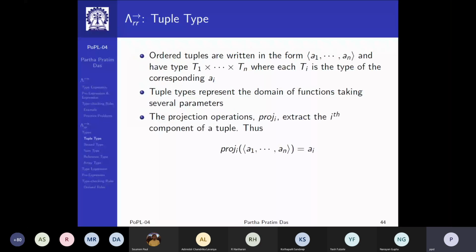So a tuple is an ordered sequence. It is written in this form: a tuple of n values a1 to an is written in an ordered form. This ordering is important. It's not like a set. So a1 has to be followed by a2, finally up to an. We use angle brackets to designate that it is a tuple. It has a type which is T1 cross T2 cross Tn, where a1 has type T1, a2 has type T2, and an has type Tn, which is very understandable.